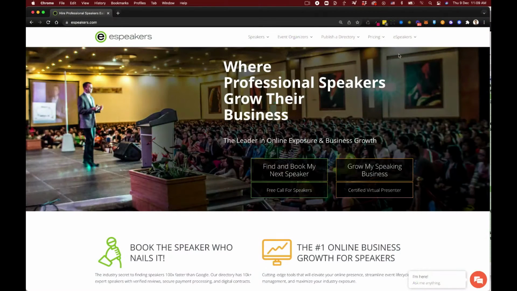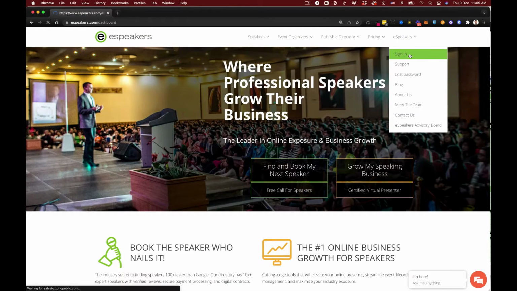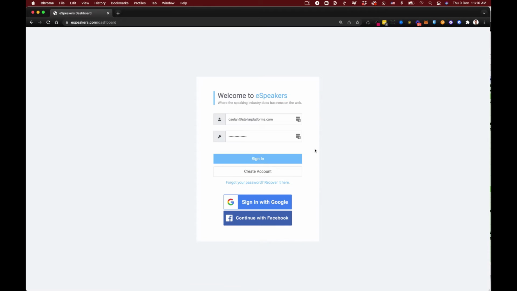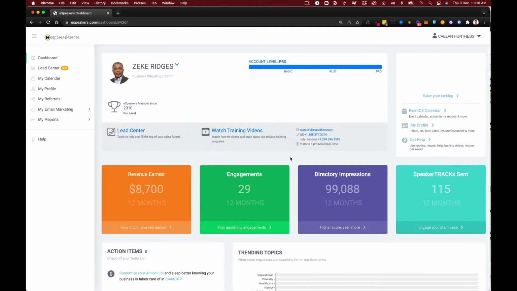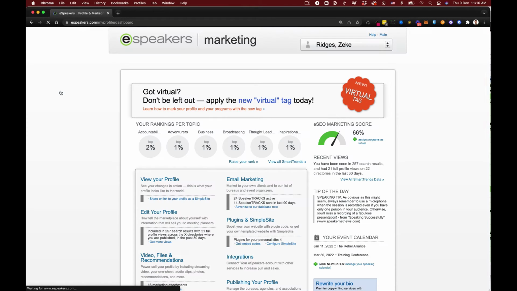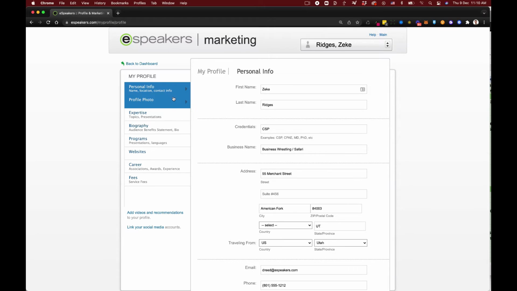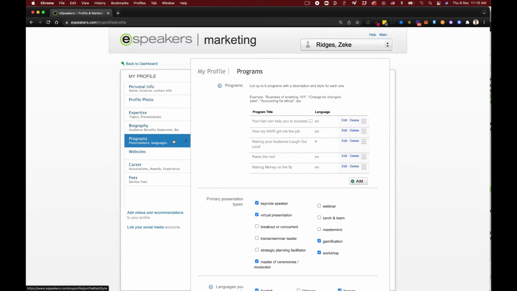Let's look at how to add programs to your profile in eSpeakers. I'm going to sign in the upper right-hand corner of eSpeakers.com. From the dashboard, I'm going to go to My Profile and then Edit Your Profile. In this menu on the left, I'll go to Programs. You can click the Add button to add new programs.